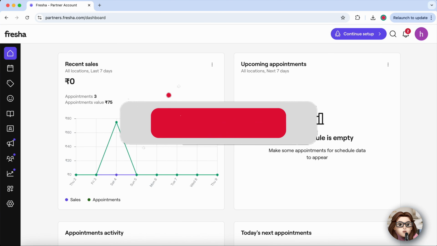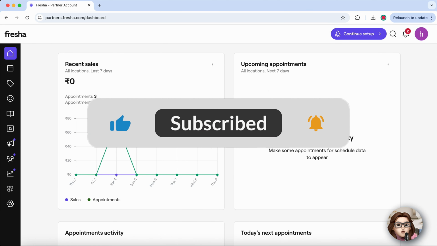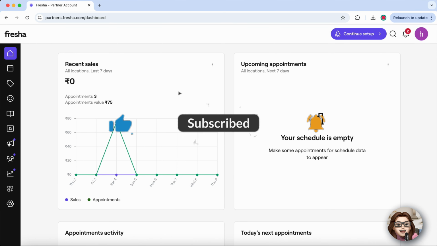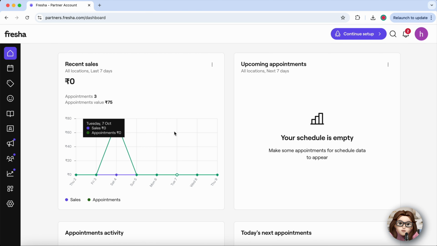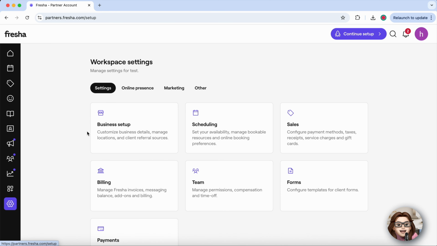In this video, I'll show you how to add multiple locations on Fresha, perfect for expanding your business or managing multiple venues. Start by logging into your Fresha account through your web browser. Once logged in, go to the main menu and click on the settings icon, usually represented by a gear.